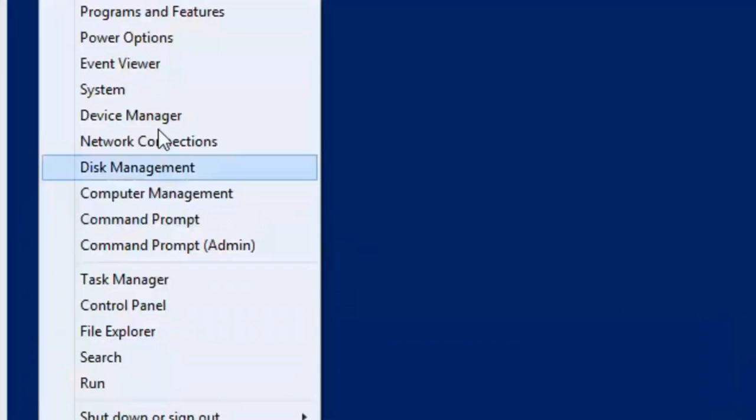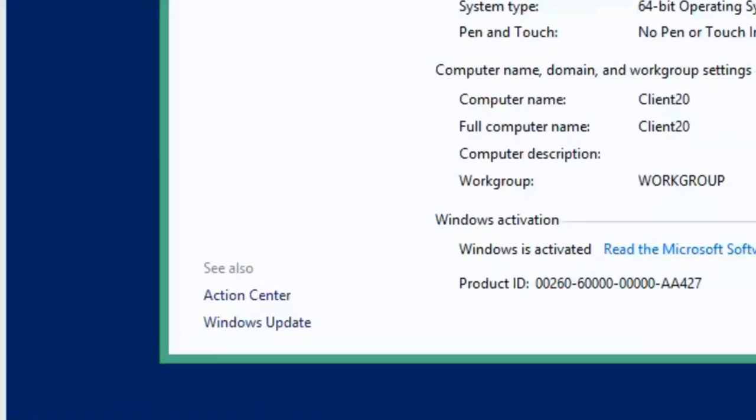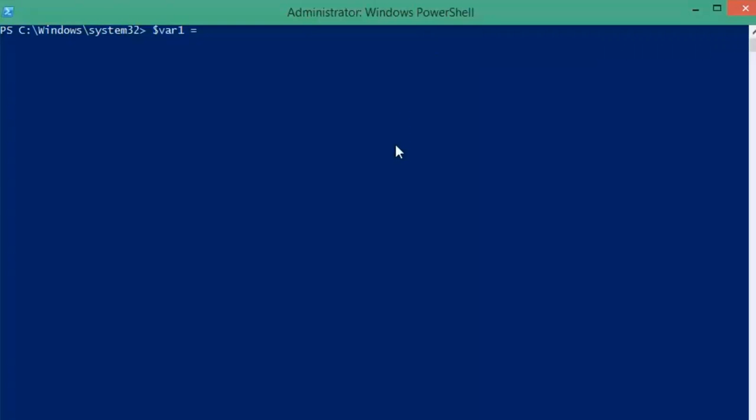All right, and there it is. Let me check system. And it's back on the workgroup again. So this time, we're going to need to create a variable. I'll just name it variable one. It's going to create a new object, and that new object will be in this class path, System.Management.Automation.PSCredential. Then we'll be using a parenthetical expression and feeding it that way.